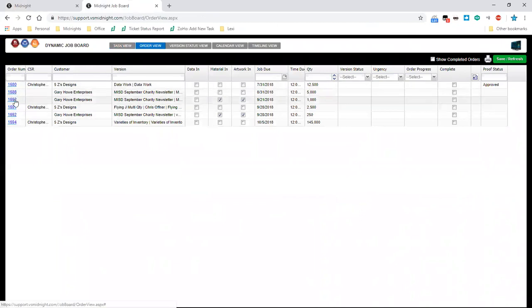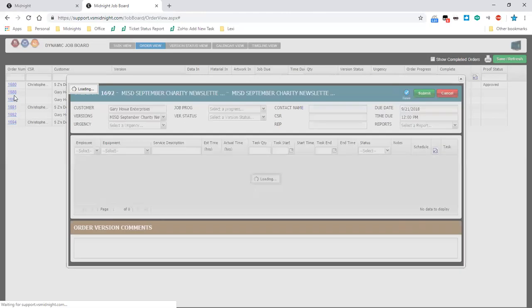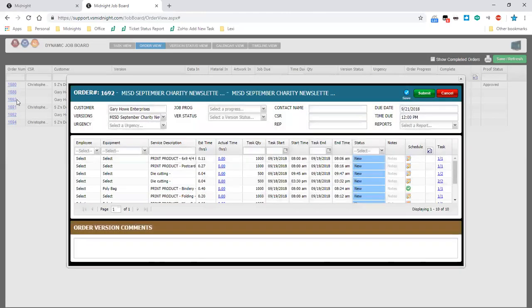Or we can do these one at a time by version level by clicking the order number here on the left, making sure that we're within the correct version if we are running a multi-version job, and updating the statuses of our work en masse as they're brought closer to completion.